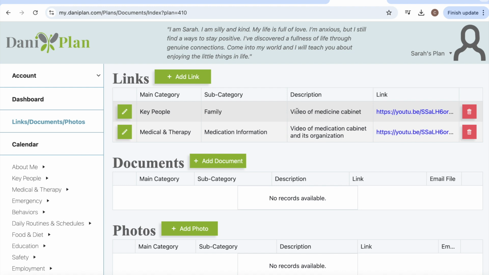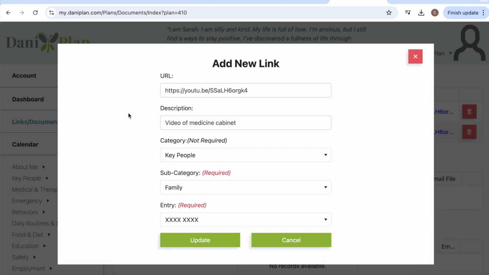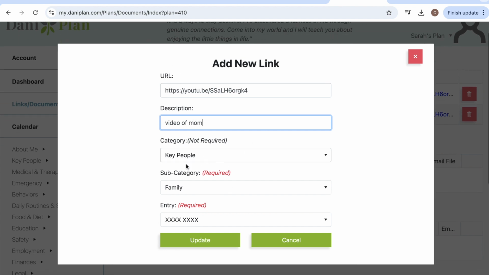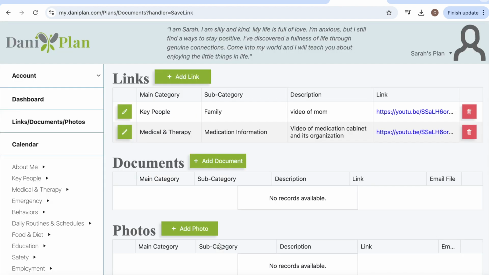Sorry, I just realized I put the video of the medicine cabinet under key family and people. That should be titled like video of mom or something like that. So actually we could go ahead and edit that right now by clicking the green edit button. So I'll just click video of mom, and I'll change that. And then again, it lets you change around what category, what family, or what subcategory, things like that. So I've updated that, and you can now see that I have my video of mom and the video of the medication cabinet and its organization.